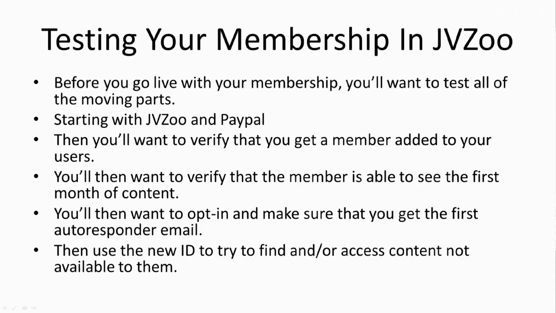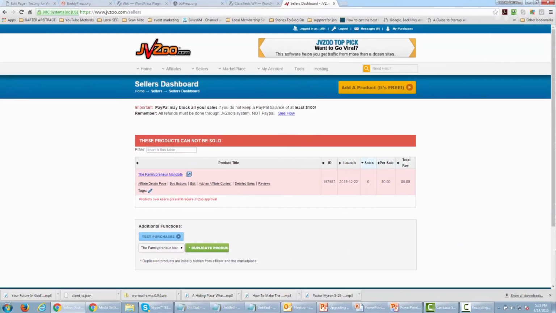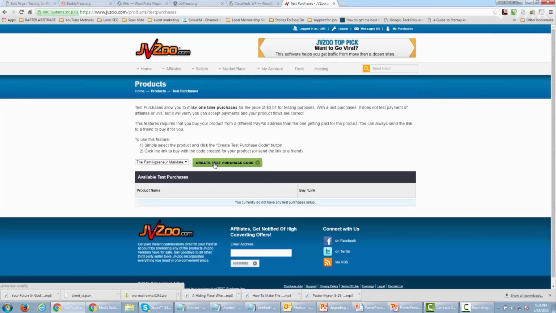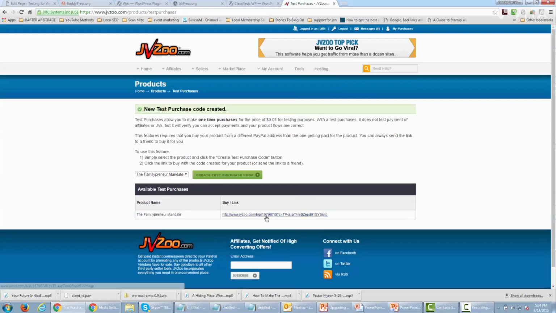Now let's take a look at how you test in JVZoo. Now inside of your JVZoo installation, you're going to see a button down here at the bottom that says Test Purchases. You're going to click that button, and then create a test purchase code. JVZoo is going to give you this link, and then you're going to be able to click this link and walk through the entire process of a purchase at 1 penny.